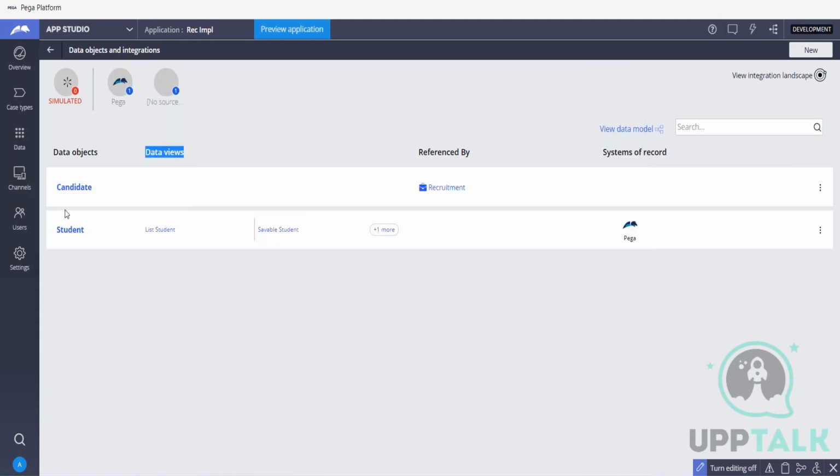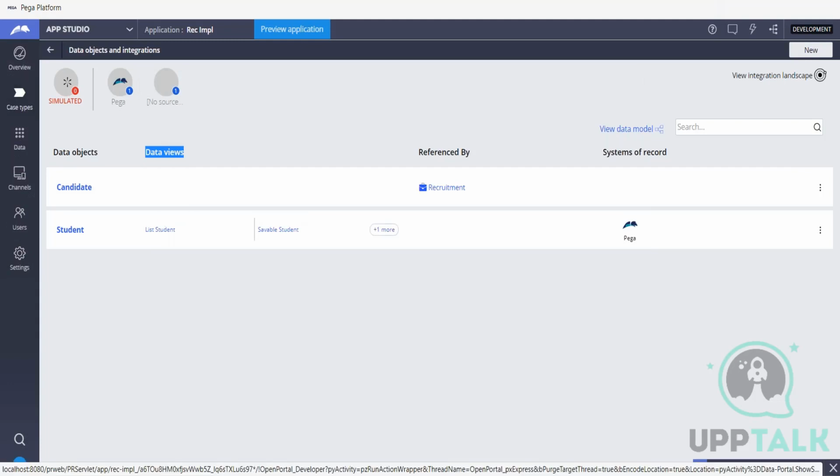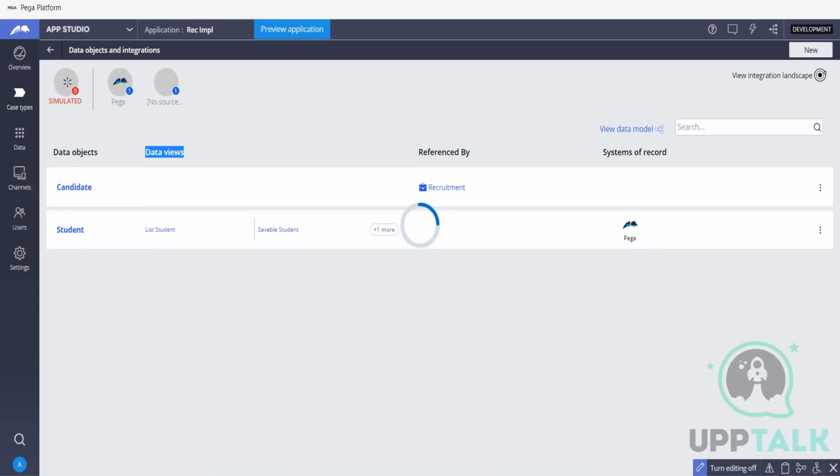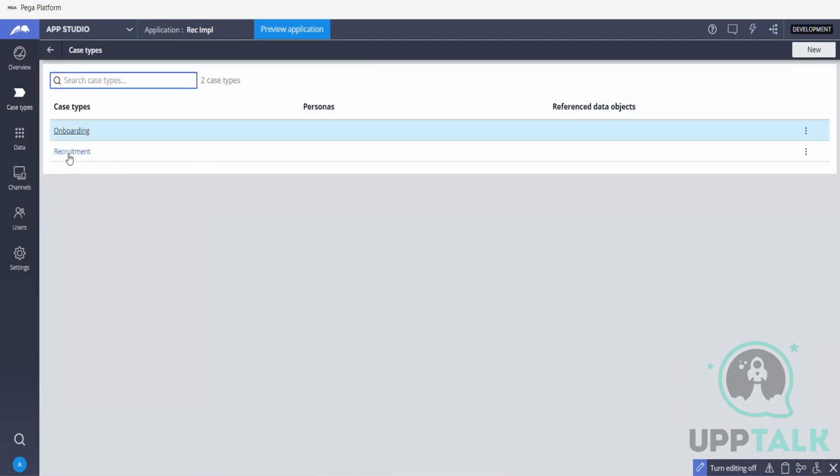Okay. So now let me refer this student data type within any of my case types and we'll see what happens to the reference. Okay, I'm going to use it in the recruitment.